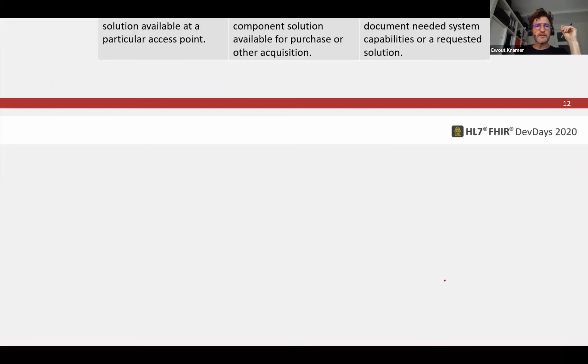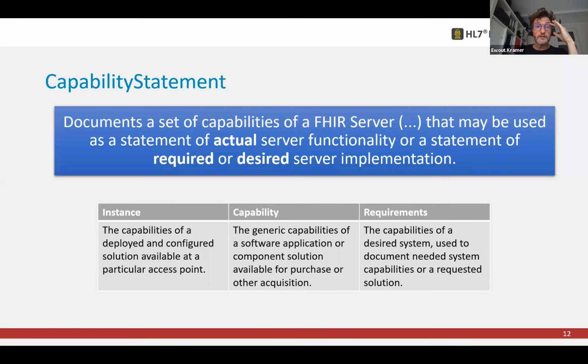Okay, capability statement. Let's see. This probably is a resource known by anyone who implemented the FHIR server, because you will have to publish a capability statement. What is maybe less known is that there's three kinds of capability statements. One is the instance capability statement, and that's the one that if you are a server writer, you have to publish under a metadata endpoint. So that describes an installed actual instance that you could reach out to.